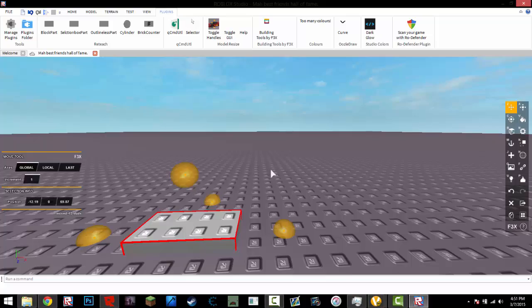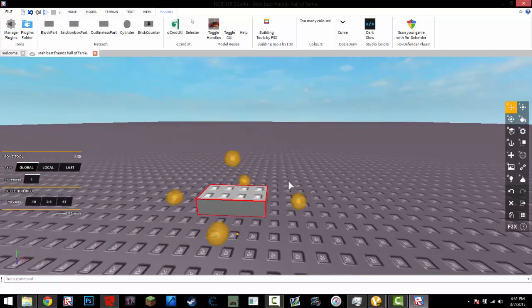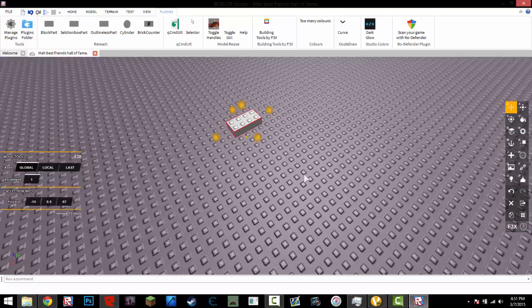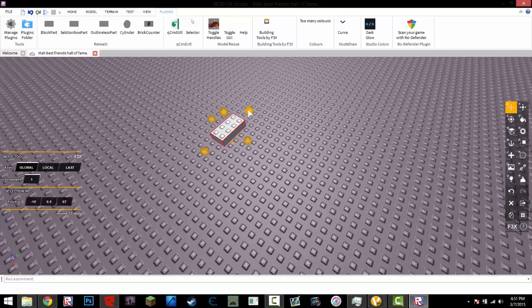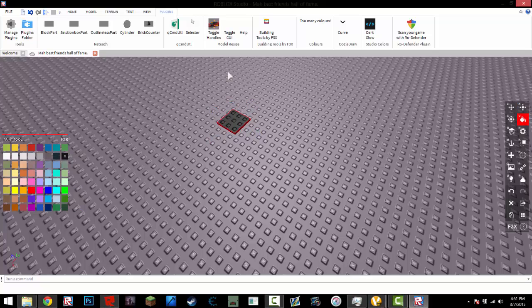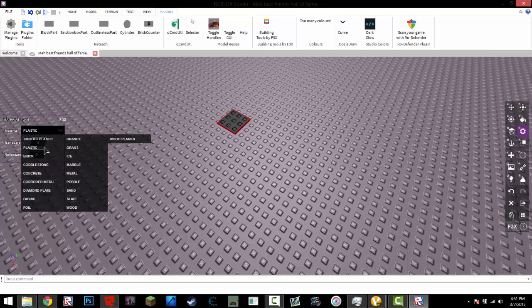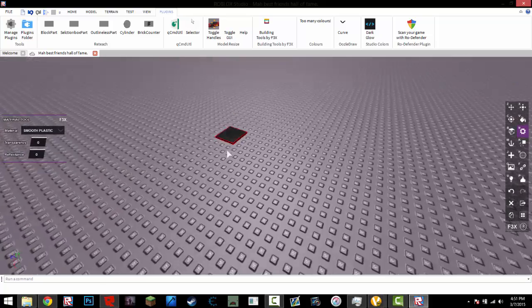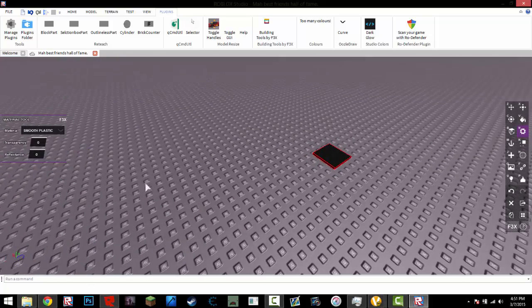Alright, so we're just going to grab this part. I'm going to bring it up here. Alright, so you're going to design this part however you want. Let's say I wanted it like this. Alright, let's say I wanted my part like this, right? My light.